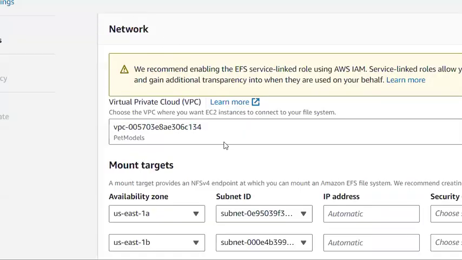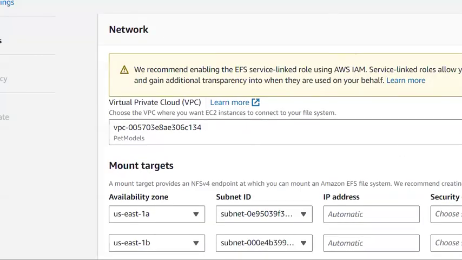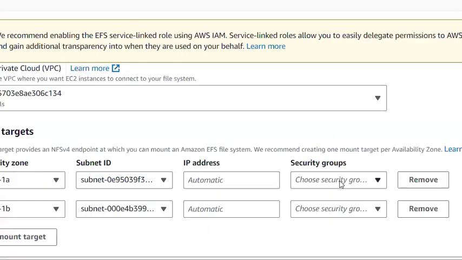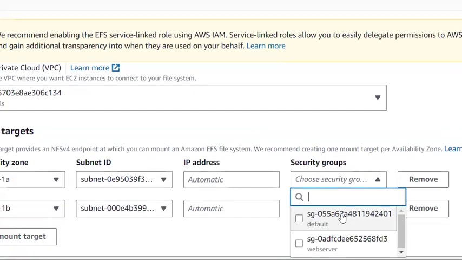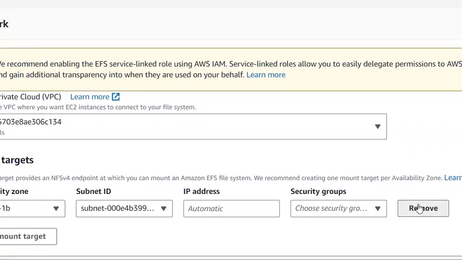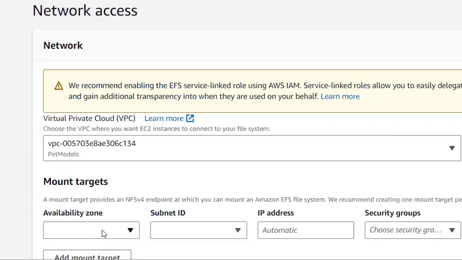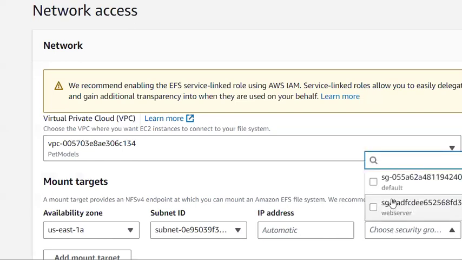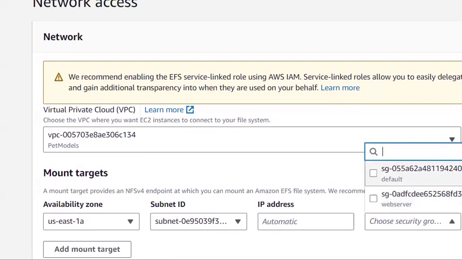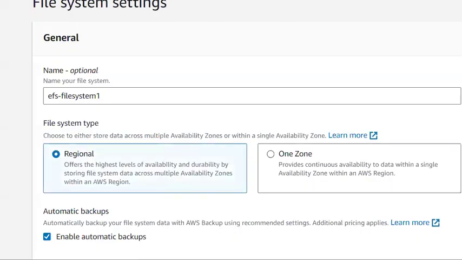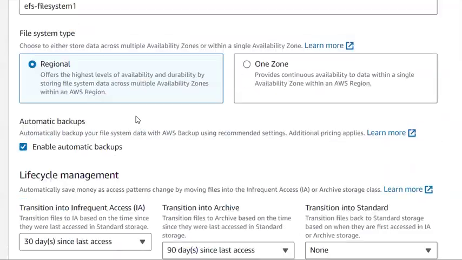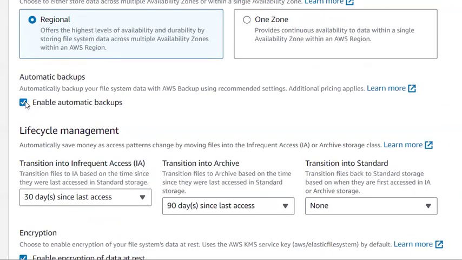Now I'm moving back to my EFS. Here, I want to use that security group, but currently it is not visible. I think I need to reload this page. Let's try with add mount target first. If we still don't get it, then we obviously reload this page. It was not showing, so I'm reloading this page. Since I reloaded it, it moved back to file system settings. I'm moving on with the settings that I've provided previously.